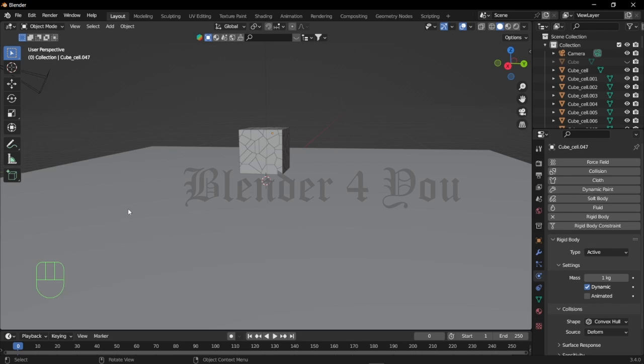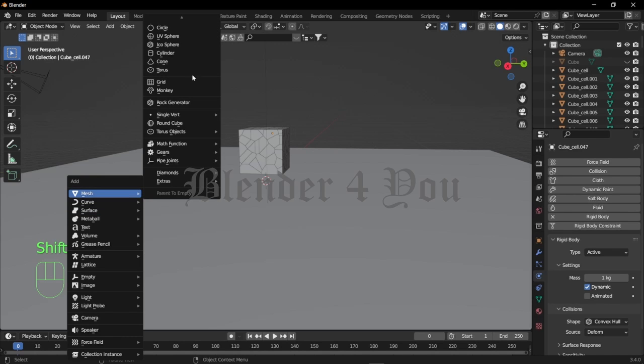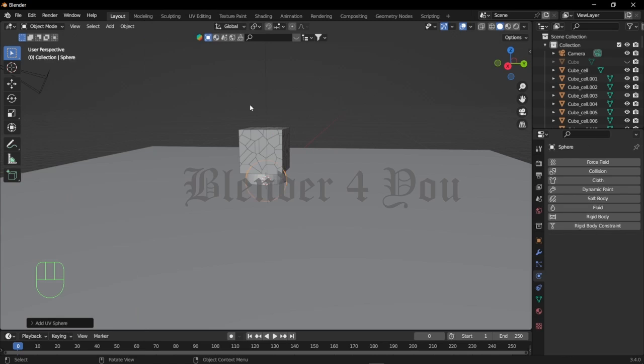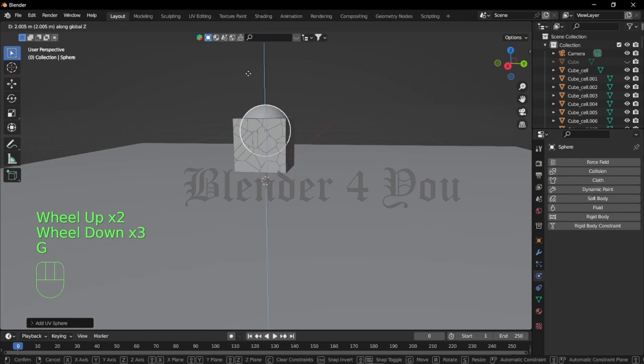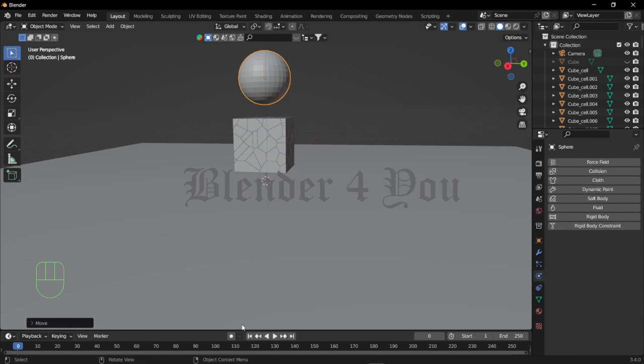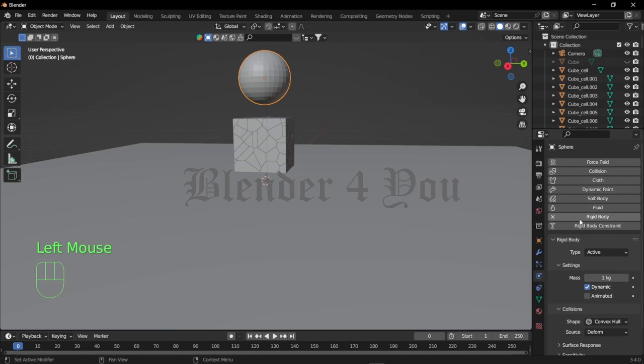So let's add a sphere. So press Shift A, Mesh, Sphere. Now let's just move this up in Z-axis. And let's add a rigid body to the sphere as well. And set the type to active. And set the mass anywhere between 15 kilograms to 20 kilograms.